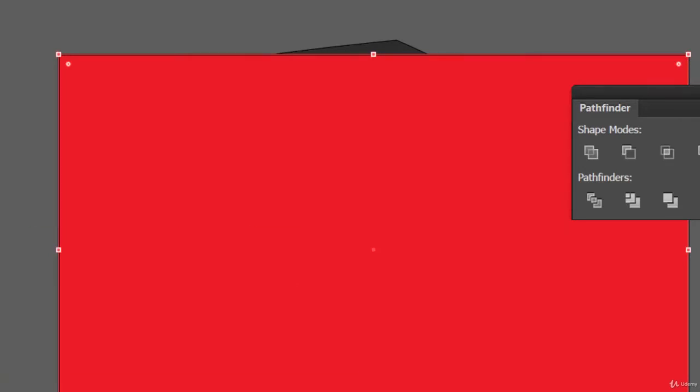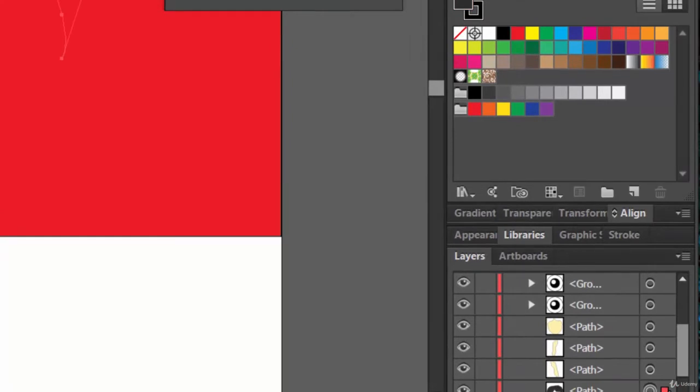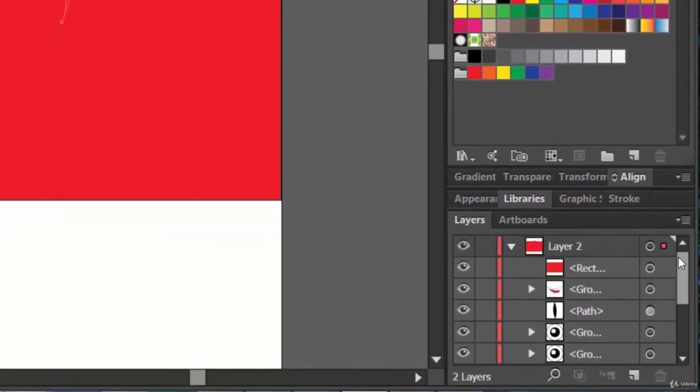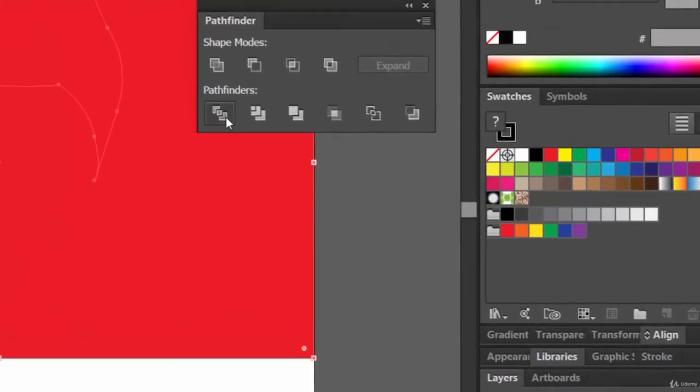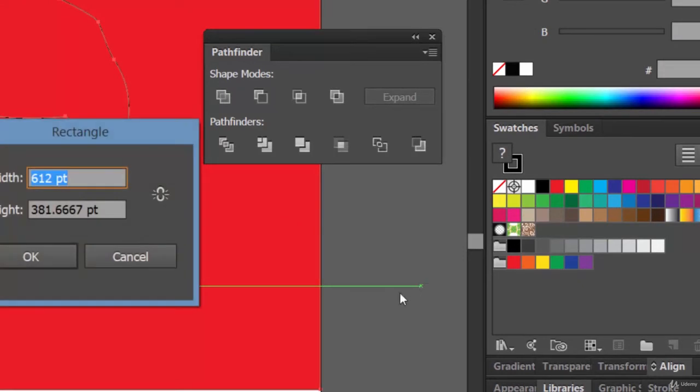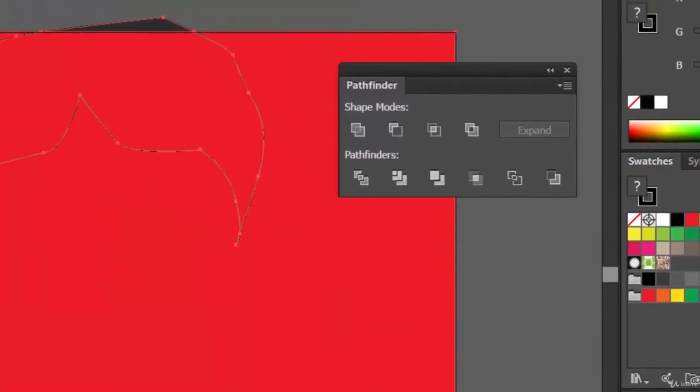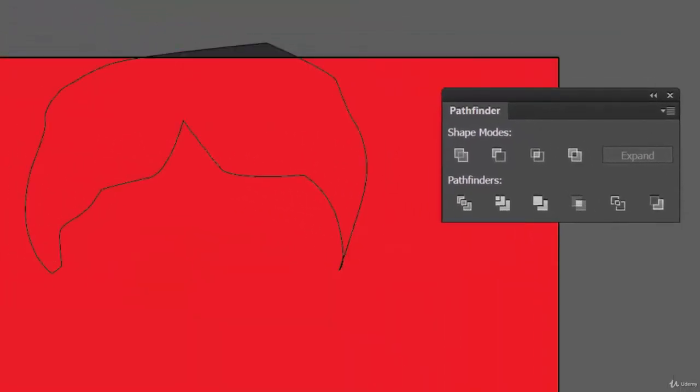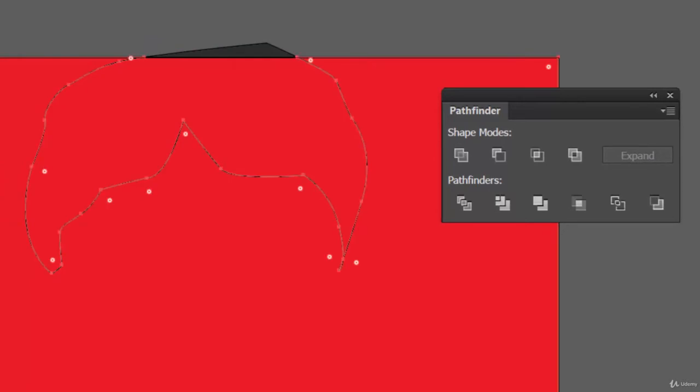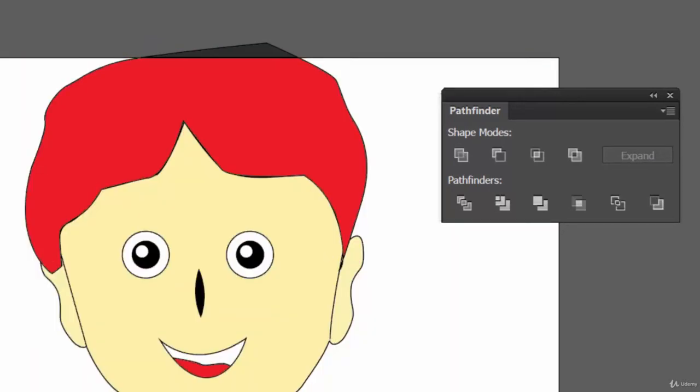Now select this path and this rectangle by holding the shift key. Click on divide, and now using the direct selection tool, select this red part, delete it, and also this part, delete it.